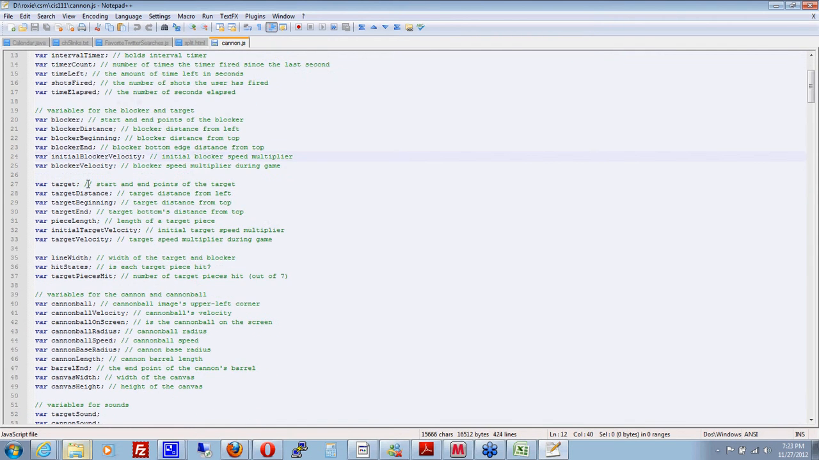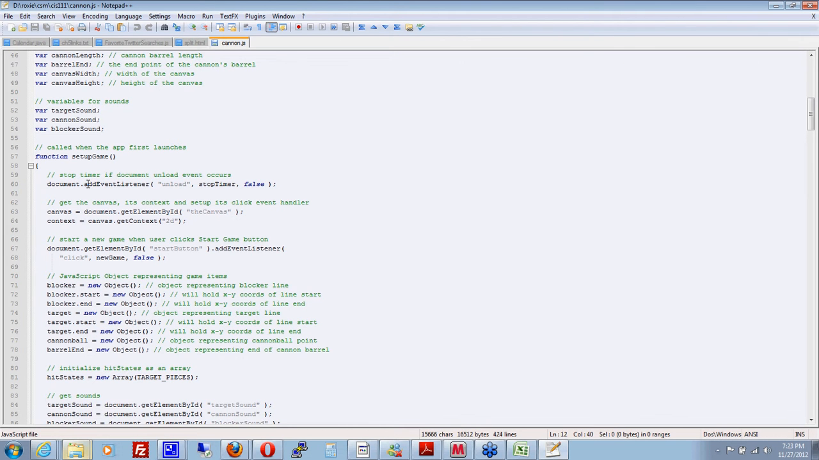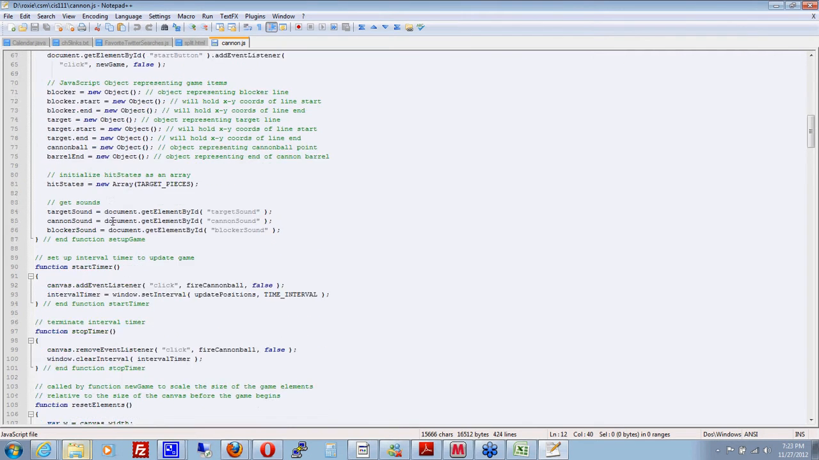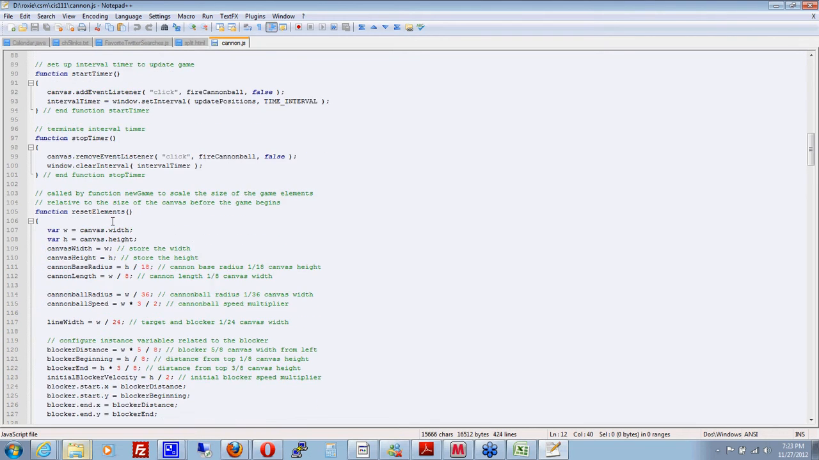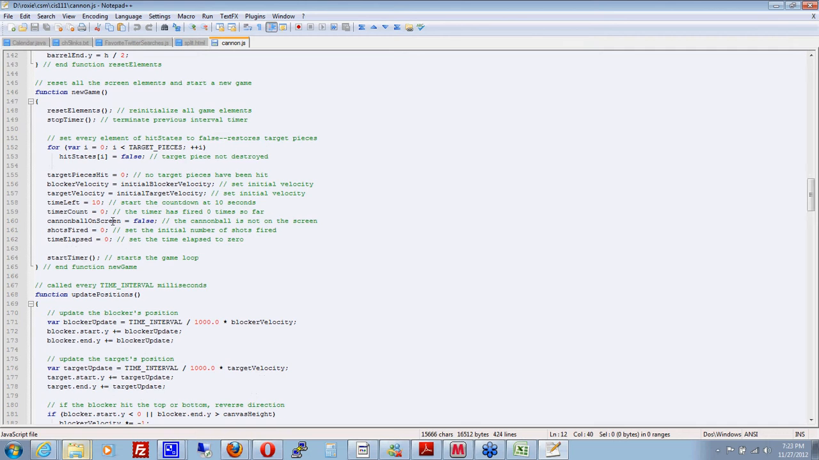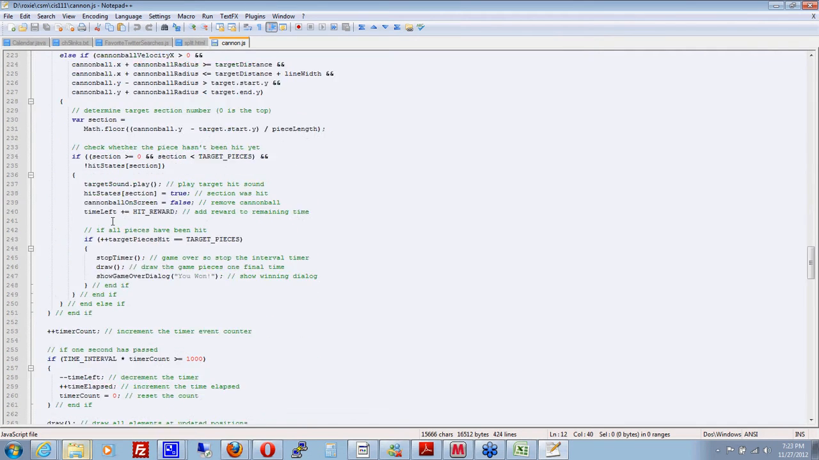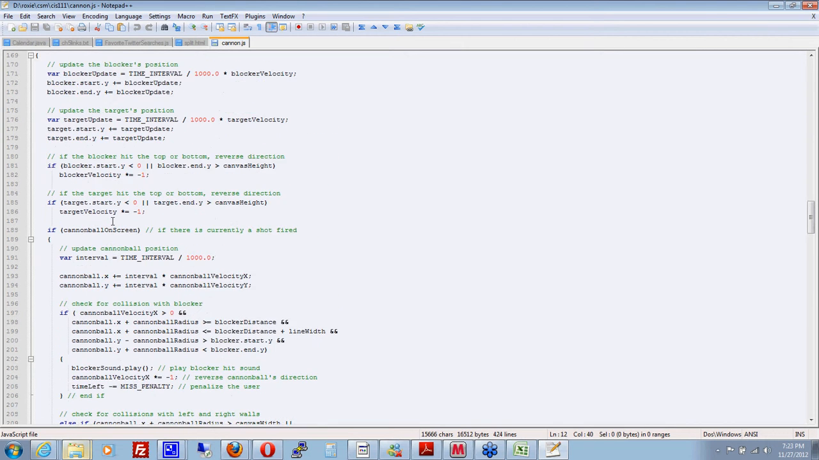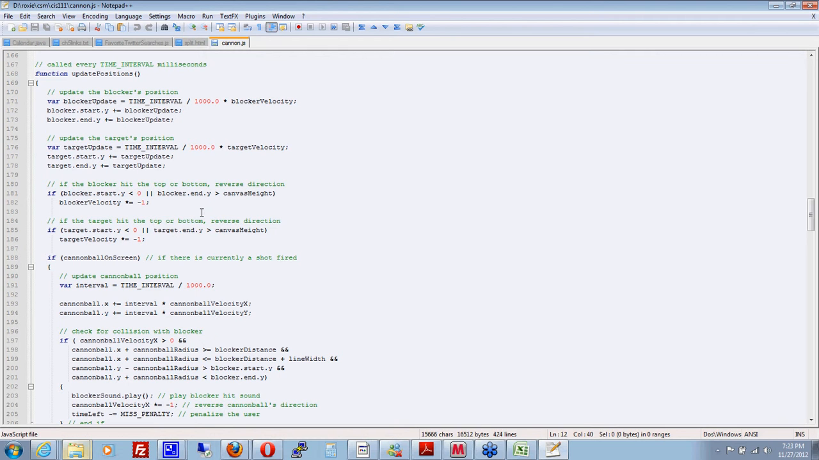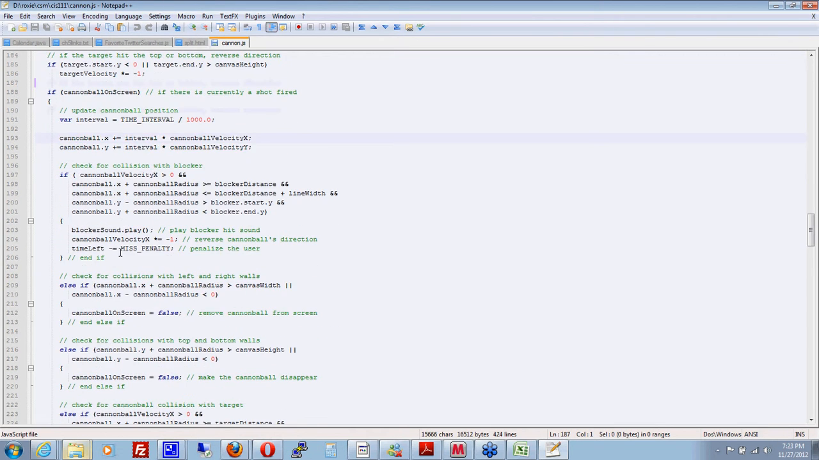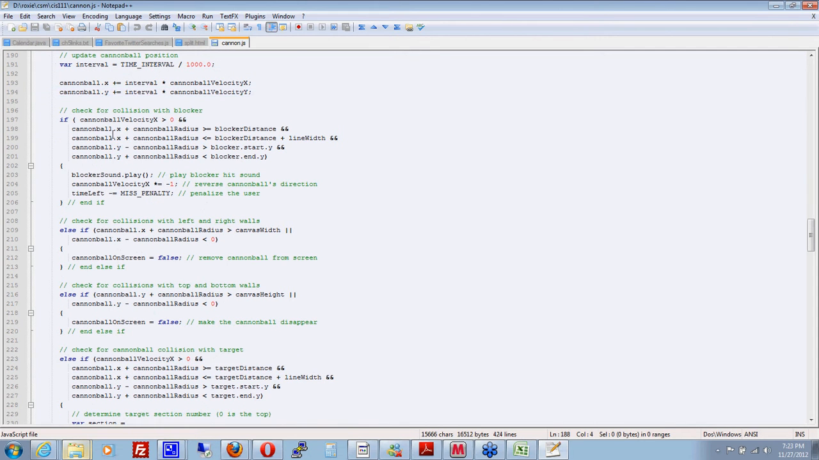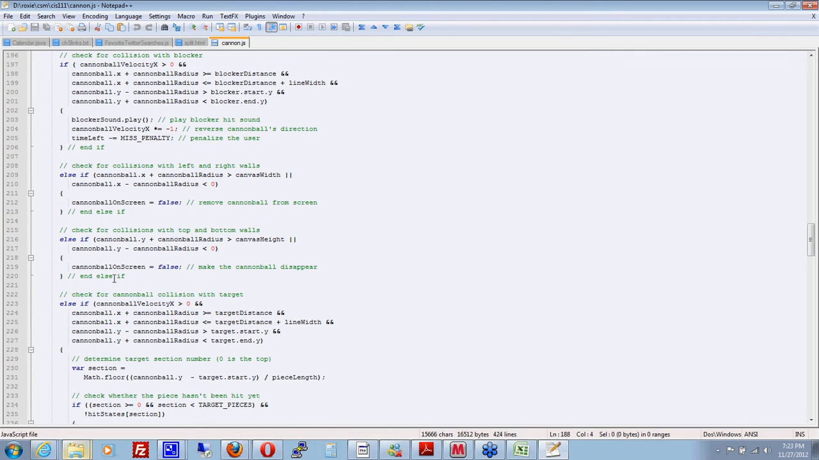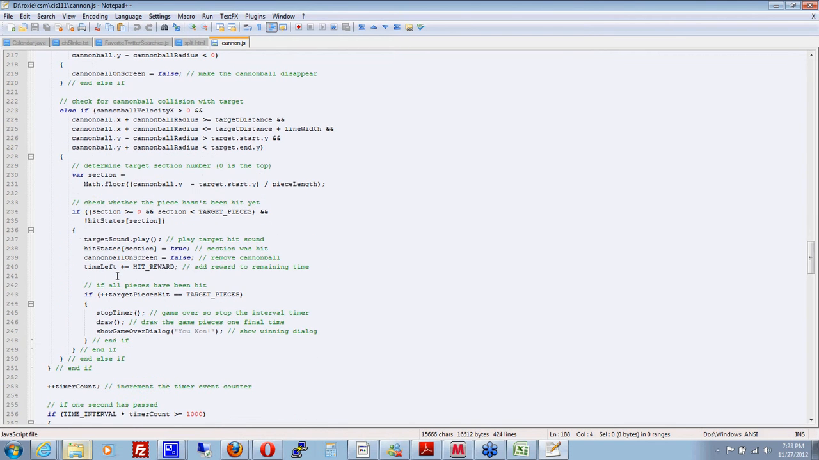Okay, these are all the variables. Setup game. Reset elements. New game. Update. Okay, so updatePositions is really what plays the game. It goes through all the possibilities of what's been hit, if it's reached bottom or top, whether the cannonball is on screen. It goes through all the logic of did it hit something, did it hit the blocker, did it hit the target, and all that logic there.